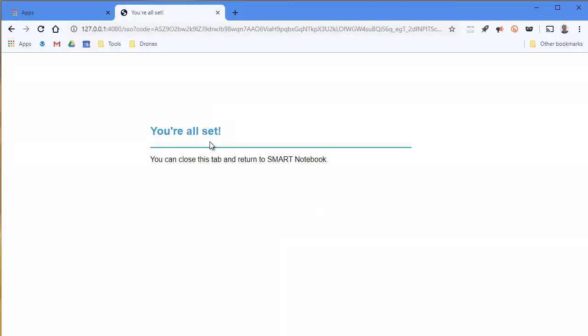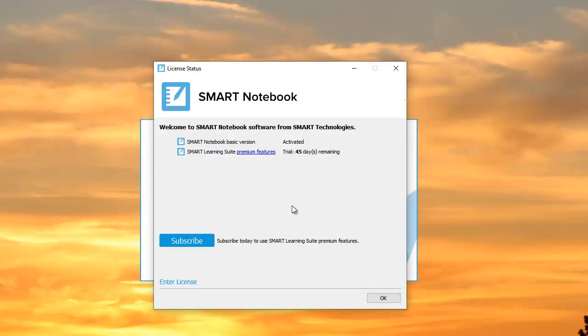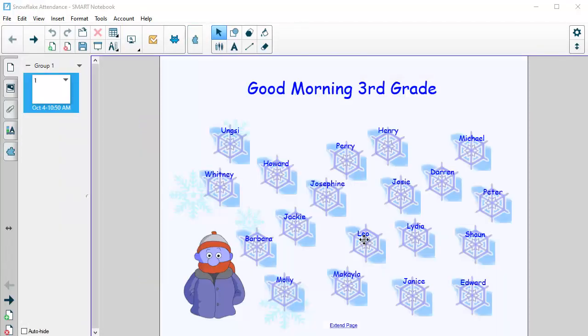So go ahead and click sign in with Google. Once you go through the steps, you'll be all set. You can close this window and then come back to Smart Notebook and see what happens. So you can see I have the basic version, and I also have 45 days to try out Smart Learning Suite. So this is going to mean that things aren't going to look that different because I have another 45-day trial with some of the things.